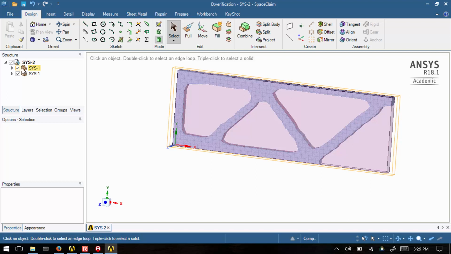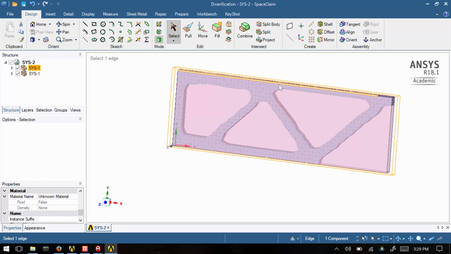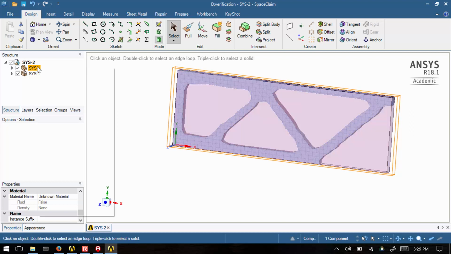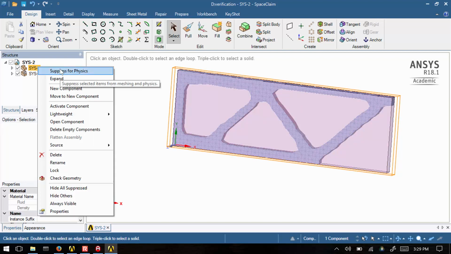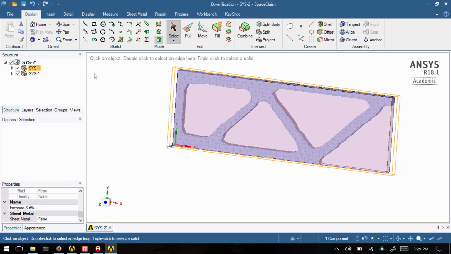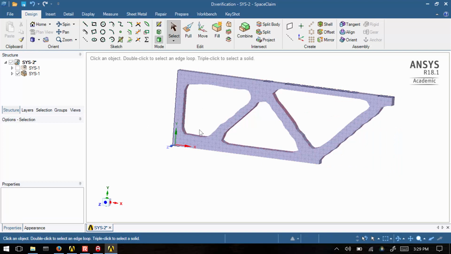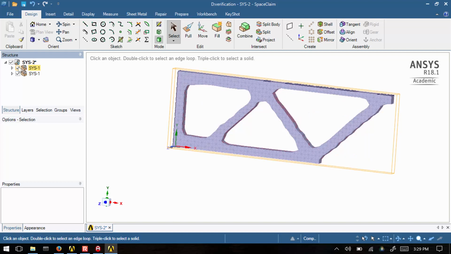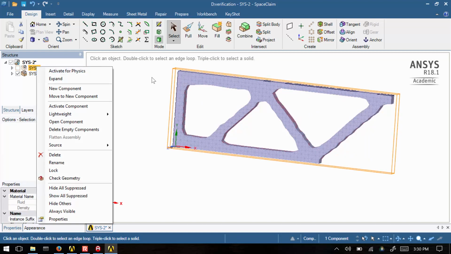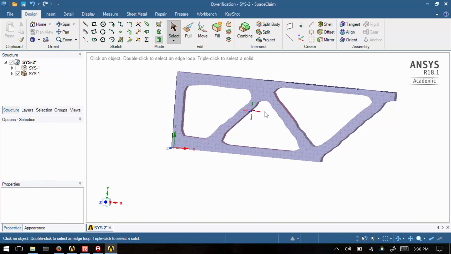So the first thing I'm going to do is right-click this first item. This first item is just the original geometry, okay, that plate. I'm going to right-click that, and I'm going to say suppress for physics. What that does is that when I load this into Workbench, it's not going to have that in there. And I can click this check next to that, and that plate will go away, and now I'm just left with the mesh. So I unclicked this top item, and I right-clicked and said suppress for physics, and that leaves me with just the mesh.